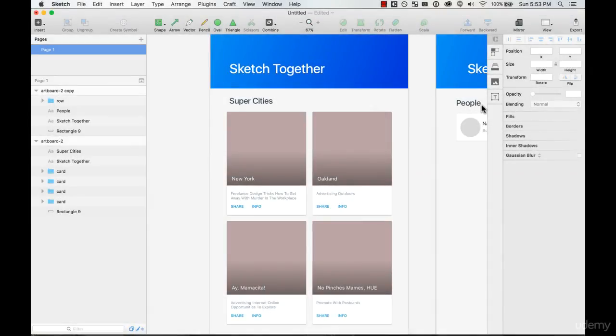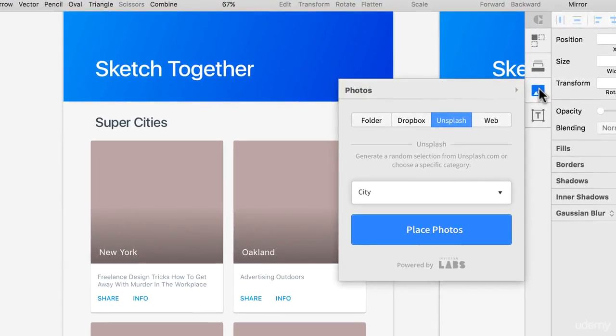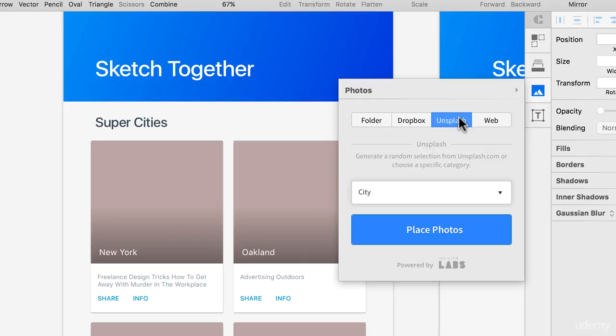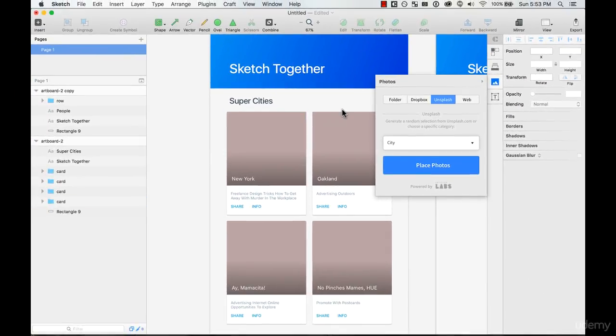Okay, so let's talk about Ambition's plugin called Craft, and there's a really cool part of it called Photos. Photos will allow you to add photos from different folders, or from a Dropbox folder, or from the image gallery of Unsplash, which are all free, royalty-free stock photos that are really cool. So let's try it out really quickly.